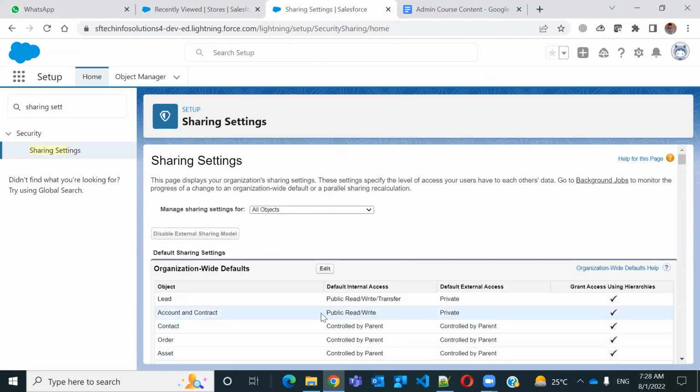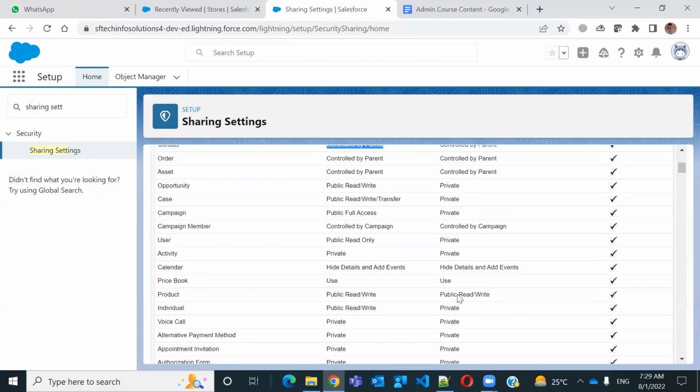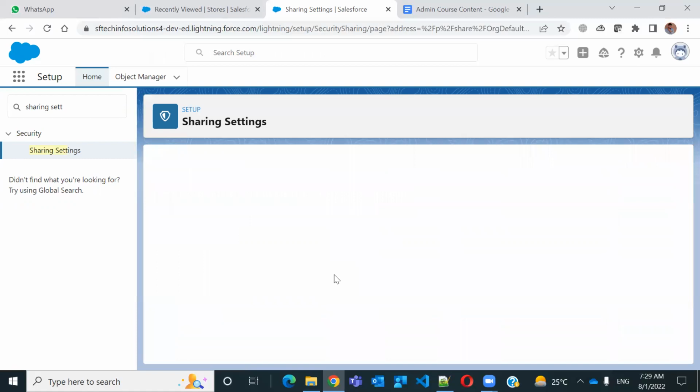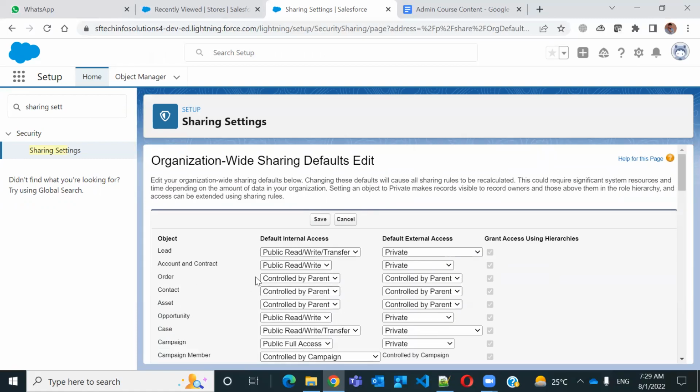There are some places where you see Controlled by Parent. That means you have a master-detail relationship between your objects. If you remember, we explained that the sharing and security of the child records will be completely controlled by the parent record. In those cases, it will show as Controlled by Parent, and you cannot modify those. If you want to change or edit, there are no other options available. Okay, these are the standard objects.